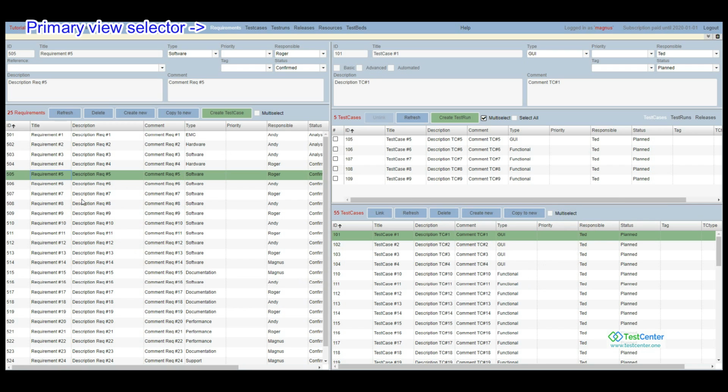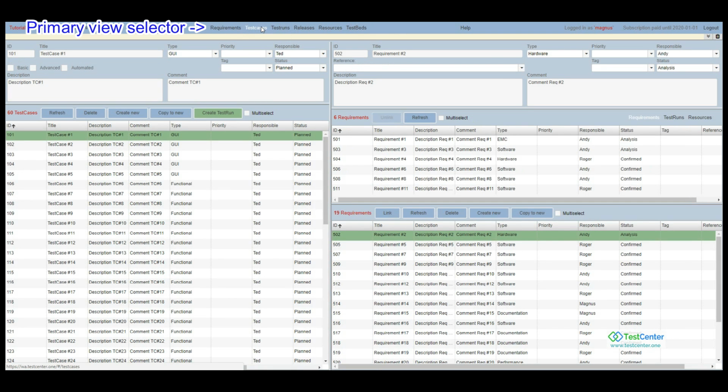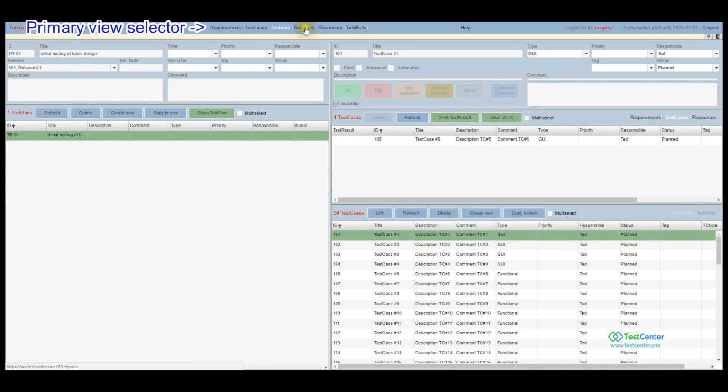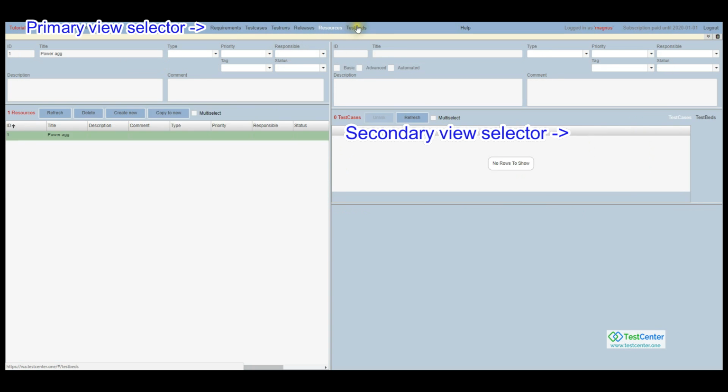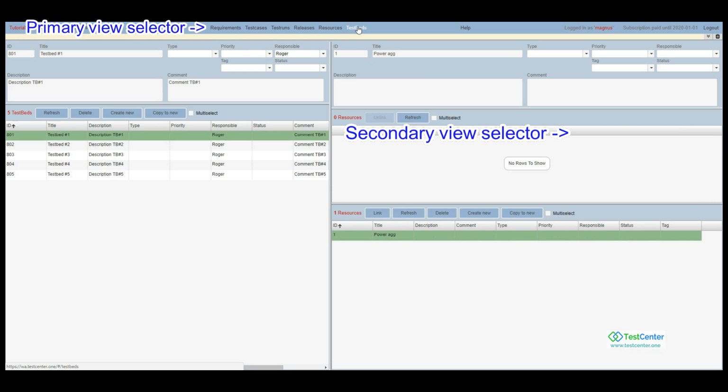When I want to work with something else, like test cases, I use the view selector up here. And you see I have 6 different views that I can use, and all that I do is just to put the primary data into this grid here.